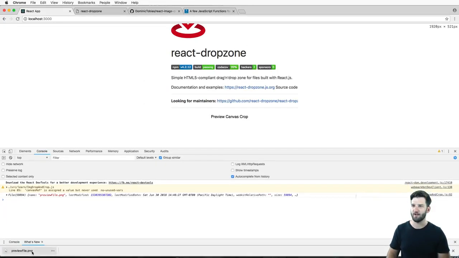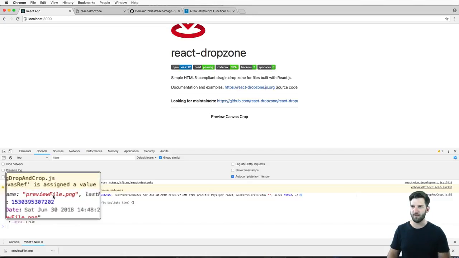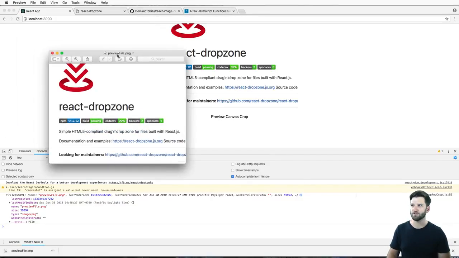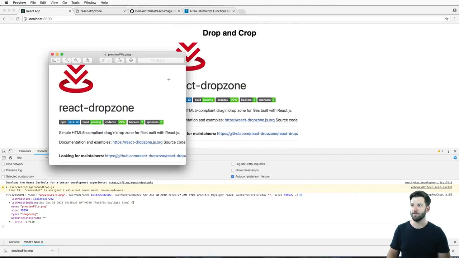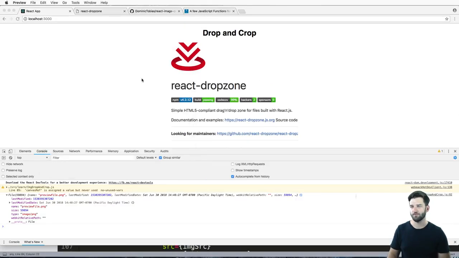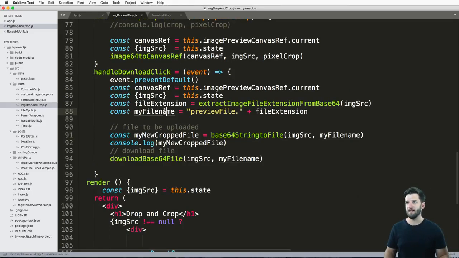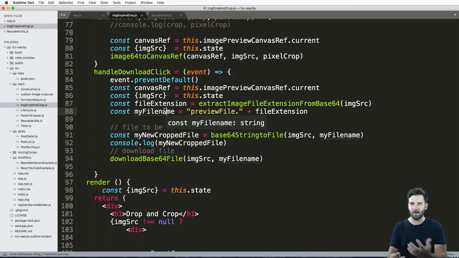We've got our preview file here. And we also have a file here. So this is actually that same file. Literally the same file. It's just been changed. The file name is now previewfile.png versus the original one. So if I click on previewfile.png, of course, what does it do? It opens up the original file. No big deal there.